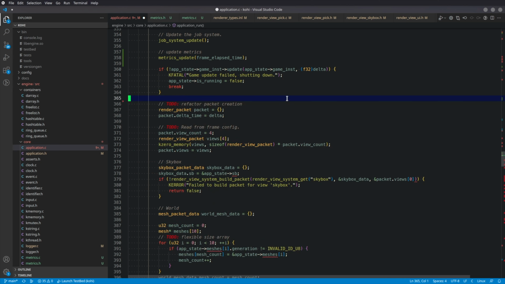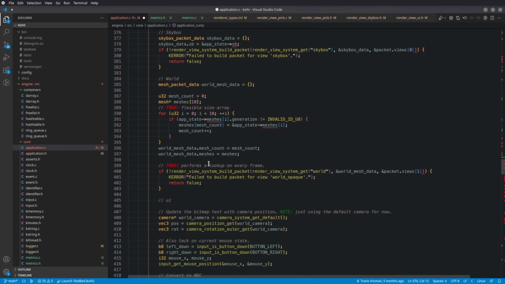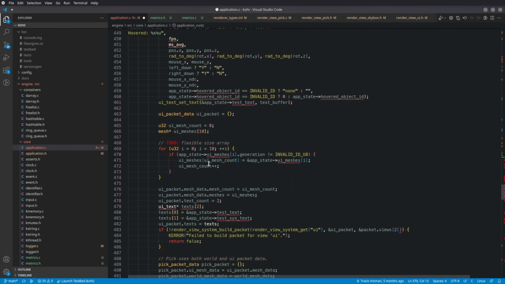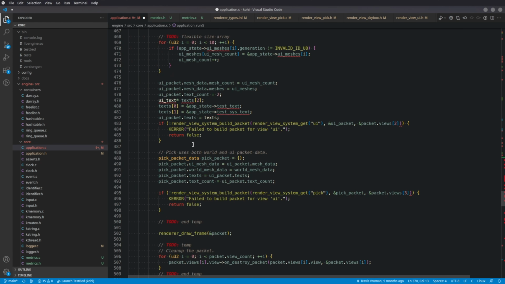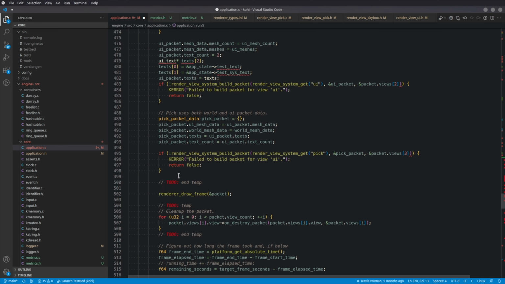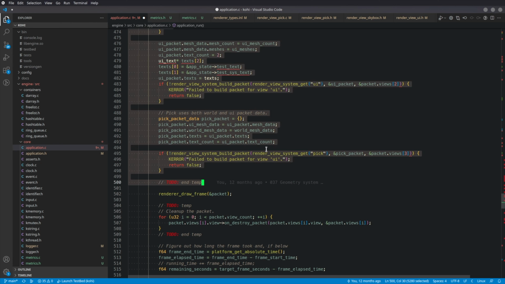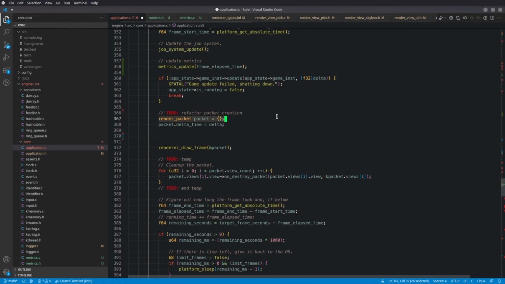And I am going to leave this to do here. We actually do need to redo this, but we're probably not going to handle that right now. So for right now, we're just going to create the packet here. However, all this to do read from frame config, where we're sort of making assumptions about how the game needs to be rendered, this is all going to go away. So basically, we're going to take from here all the way down to where we build the packet for the pick feature. We're going to get rid of essentially all of this, right? That whole temp section.